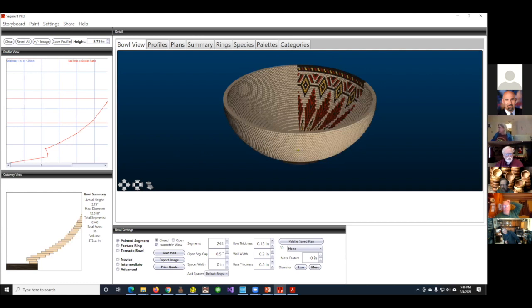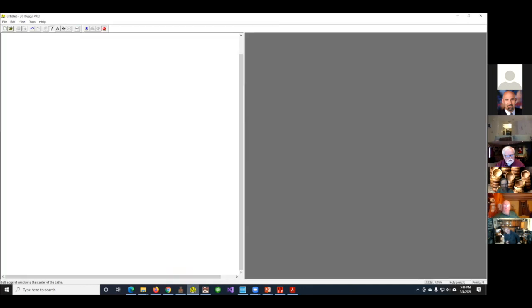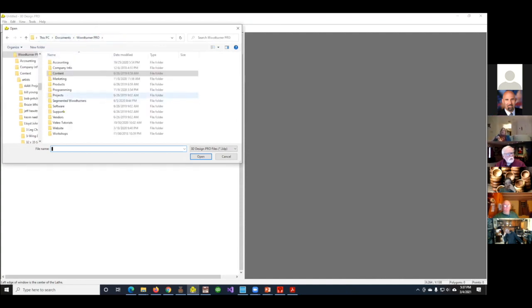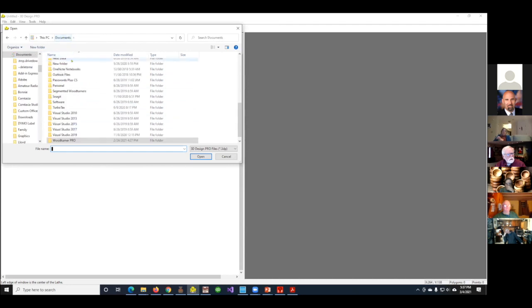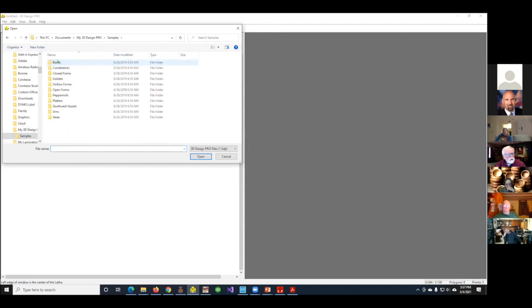Okay, so now let's go into Woodturner Pro. This is the window that we're going to be looking at, and we're going to actually start in 3D Design Pro. 3D Design Pro has about 150 built into it too. The issue is, if you go File, Open, and then browse to Woodturner Pro, Documents, My 3D Design Pro, and Samples.